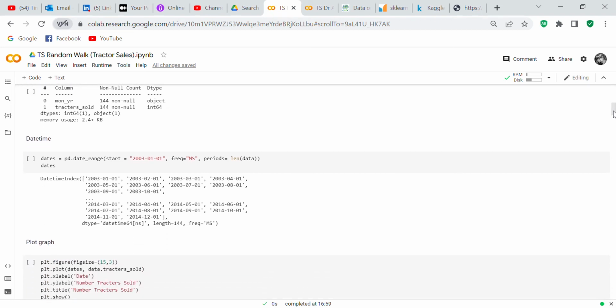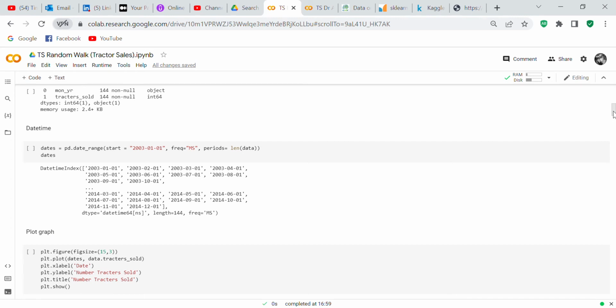So now we're going to create dates. So dates equals pd.date_range, start 2003-01-01, frequency equals MS, periods equals len(data). So now we've got dates using the Pandas data frame.